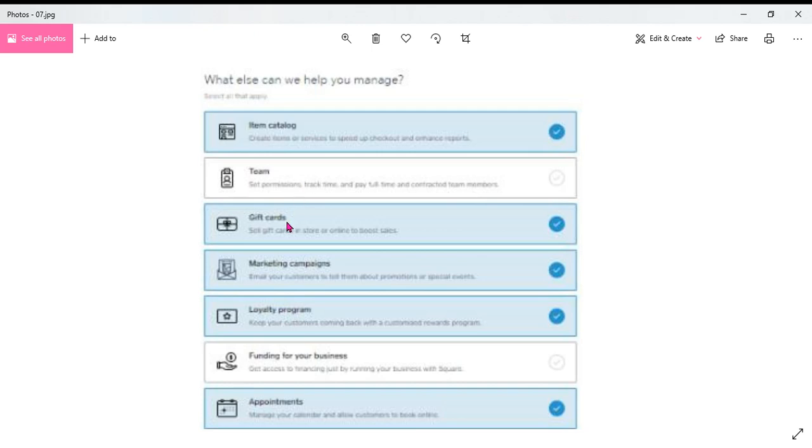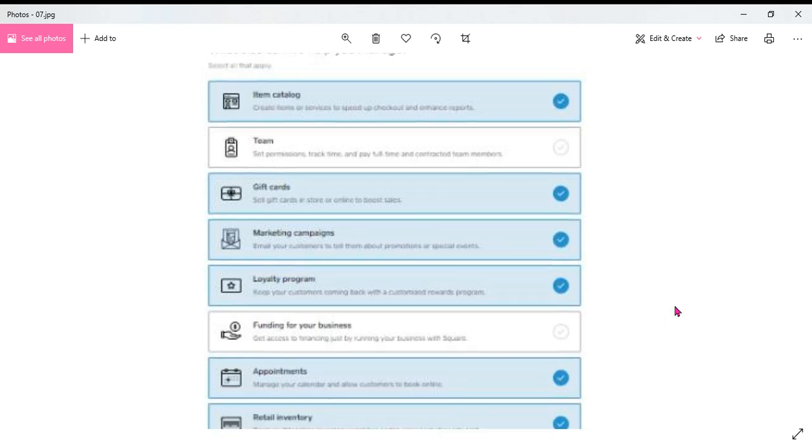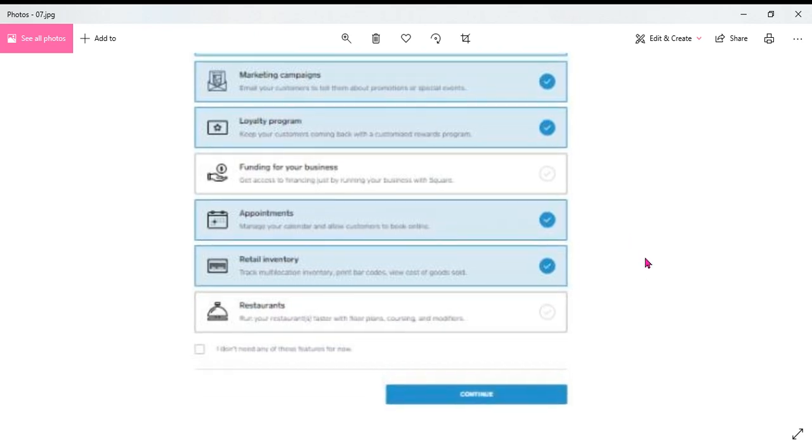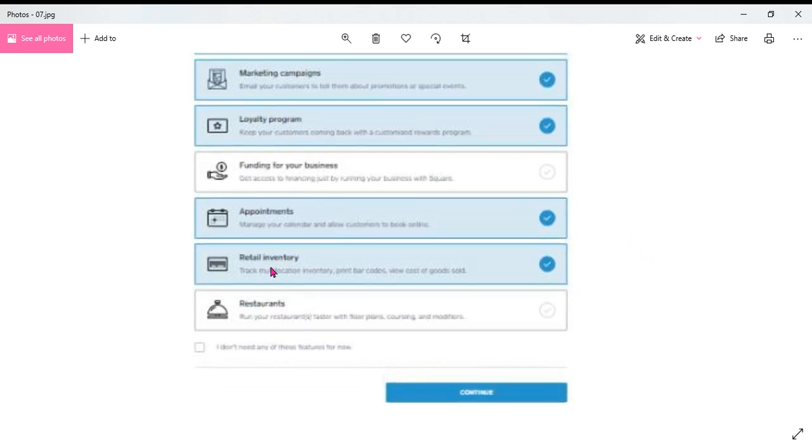You want to be able to do gift cards, marketing campaigns, loyalty program, which we do know Paparazzi offers, retail inventory, and appointments. Those are all the key things. We don't need funding for our businesses, and we're not a restaurant. So once we do that, you want to hit continue.